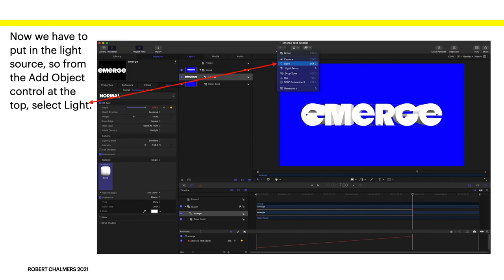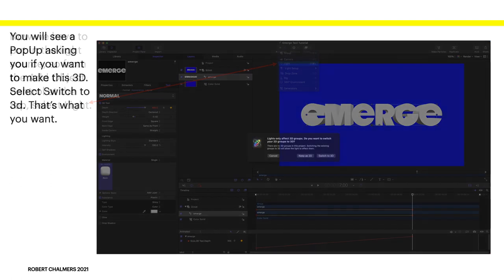You can use the keyboard shortcuts if you like. If you can remember them all, good luck. You're better at it than I am, because I can never remember the things. As soon as you do that, you'll see a pop-up asking you if you want to make this into a 3D display. That's what we're doing. So select switch to 3D. That's what you want.